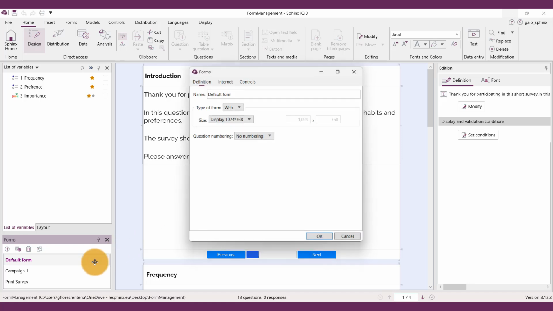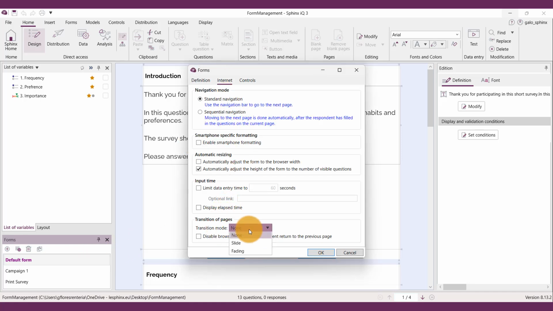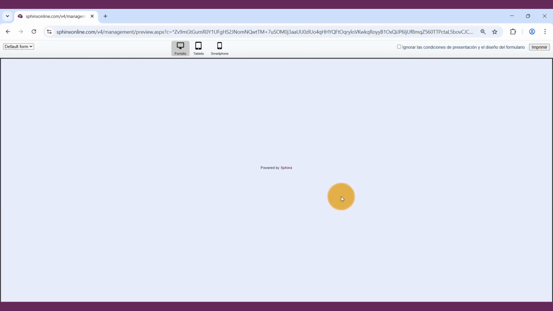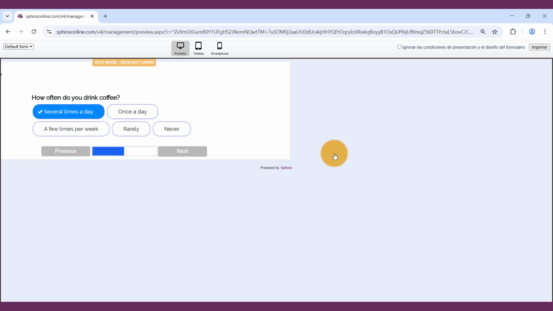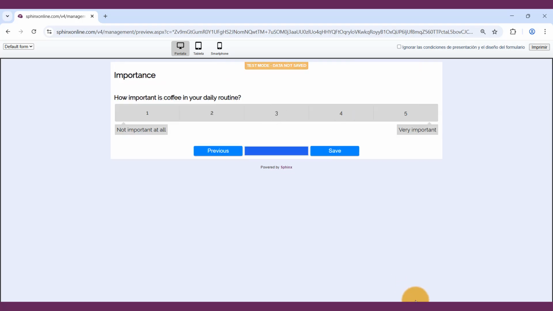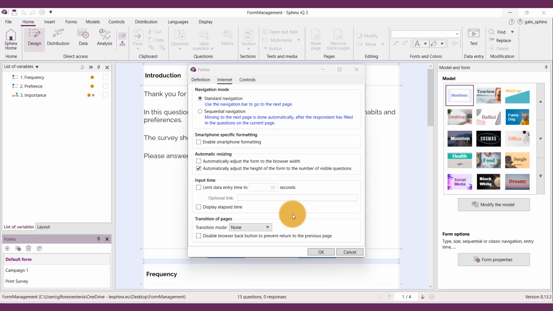You can also configure the transitions between pages. For example, pages can appear with slide effects, fade transitions, or no animation. These transitions can improve the visual experience when navigating the survey. In this case, we are using the slide effects. Finally, we can disable the ability for respondents to return to previous pages. This option can be useful when responses should not be modified after submission.